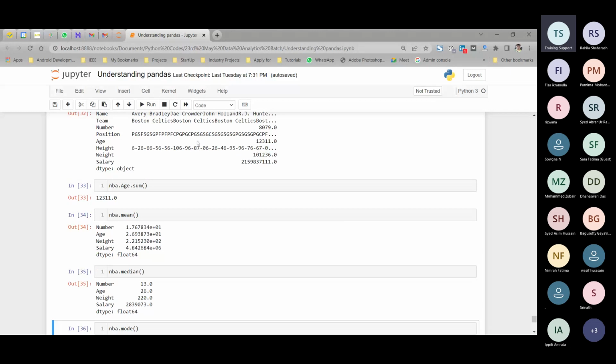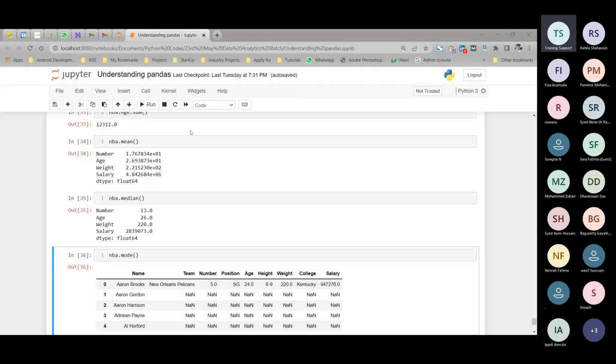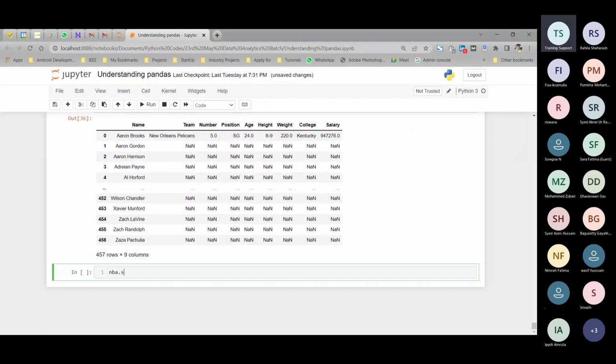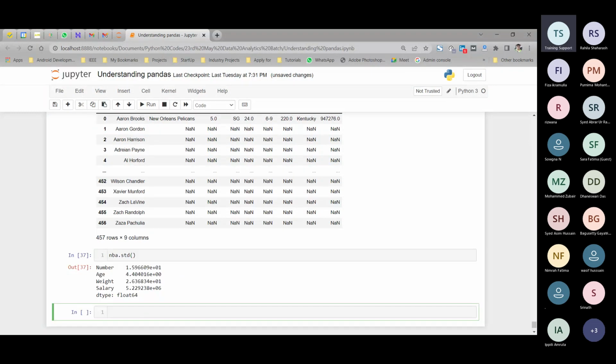Let's continue now. Mean, median, mode. Next is standard deviation. If I write nba.std, here you can see it is giving the standard deviation of each and every numerical column. Mean, median, sum, standard deviation, absolute value, all these can be applied on numerical columns only.